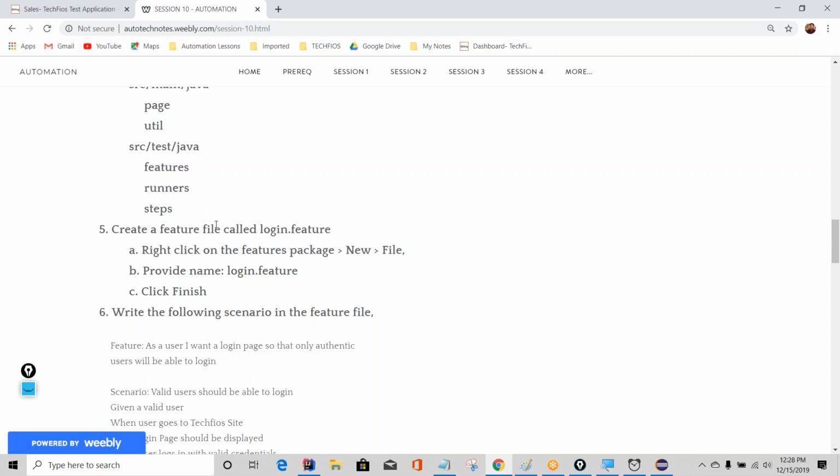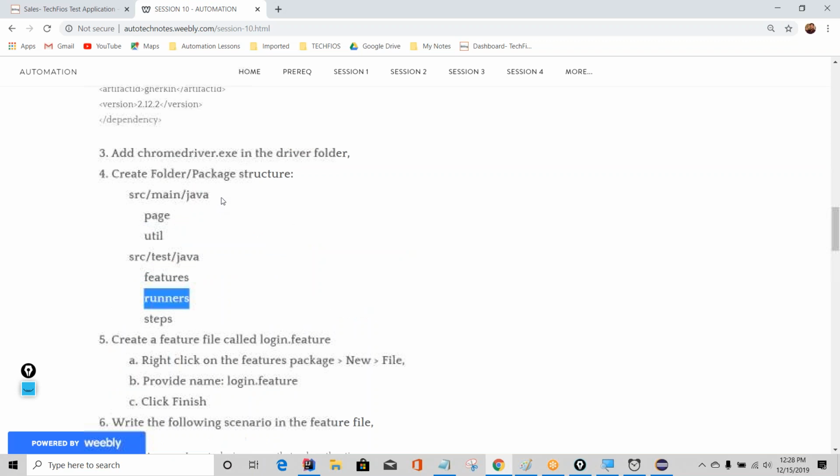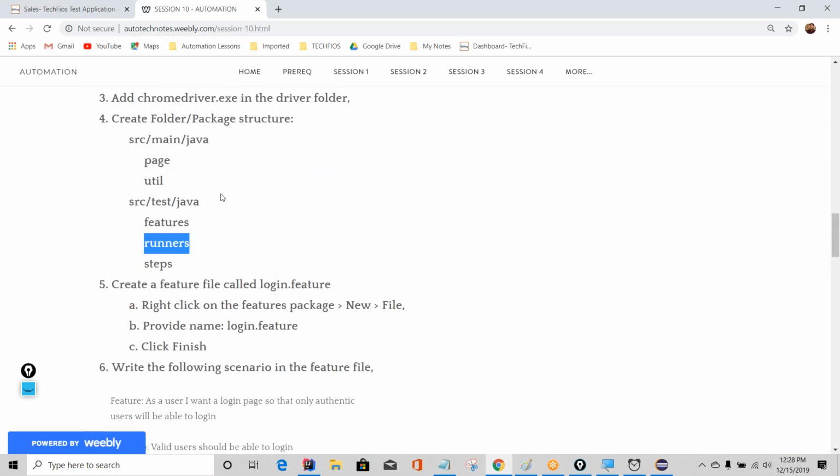Features and runners. You will see how easy these two are. You don't have to add any extra code. You just copy the code for this runner class. You must have that. Runner classes do what, if you can remember from my diagram? Glue what? Glue the steps class to the feature file. That's it. Okay, let's do it.